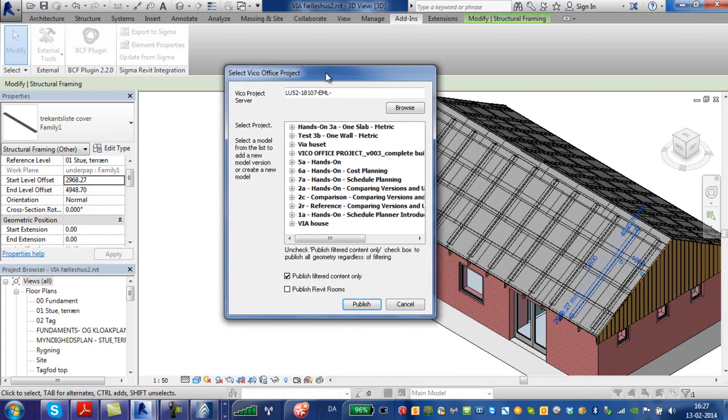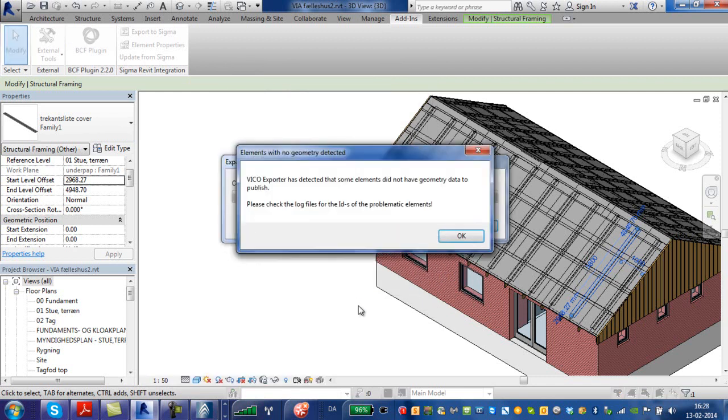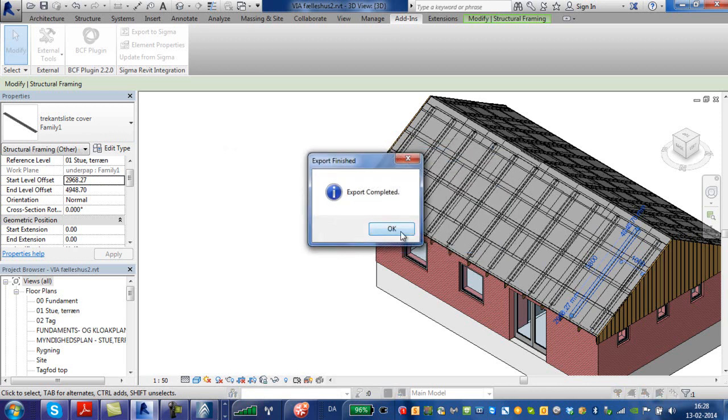And when we click on the export, we get this here. This is the actual project we previously established on Vico, the VIA House. And I click create a model, and I publish it now. And in a few moments, you get this sign up saying that some of the actual parts of this building here are not models, but are maybe annotations and so on. So they're not going to come over. Click OK, and the operation is now finished. It's been exported. So click OK to that.